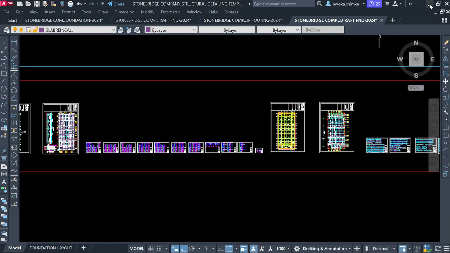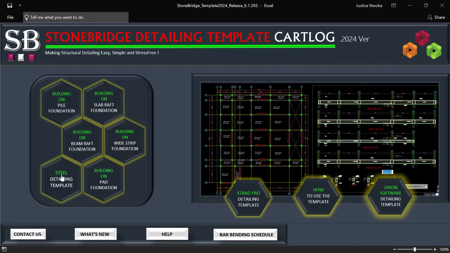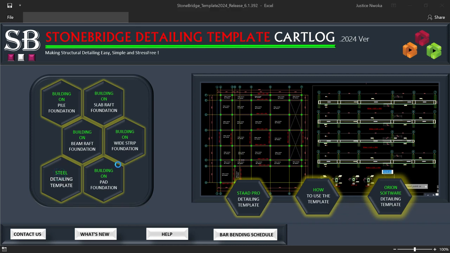Let me now go again and then open for, okay, steel. Steel takes time because it's very, very heavy, but let me just hope it will open in less than a few seconds.